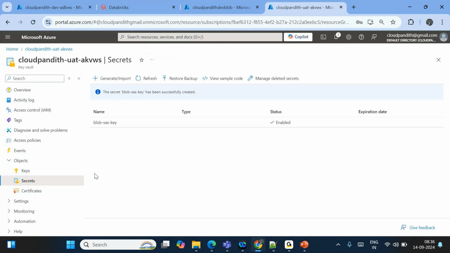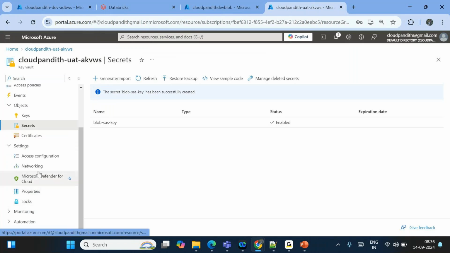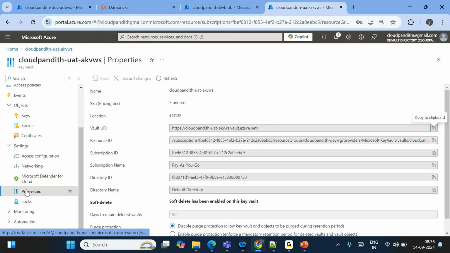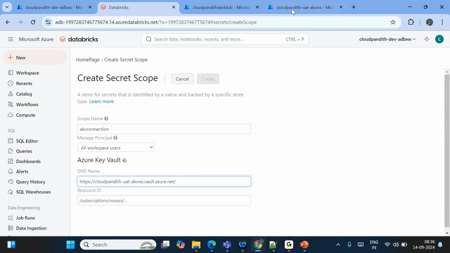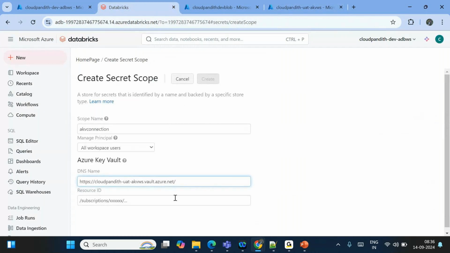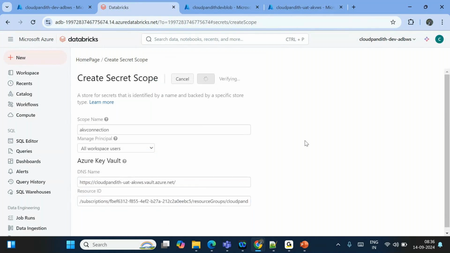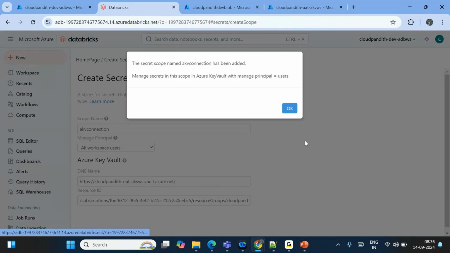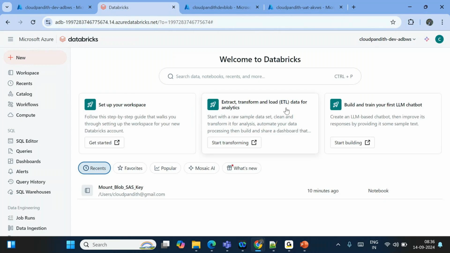Click on secrets, then you need to go to properties. I explained that one. In the properties you can see the vault URI. This is the URI you have to take and put here. Come here again, copy the resource ID, and put that resource ID here. Click on create. Okay team, click OK. Are we good?